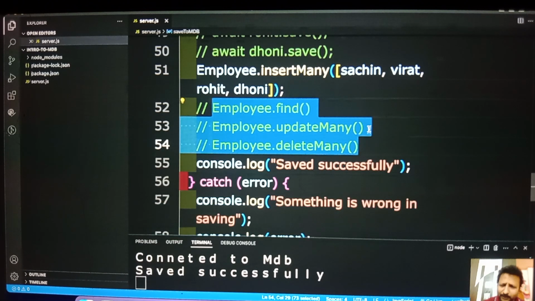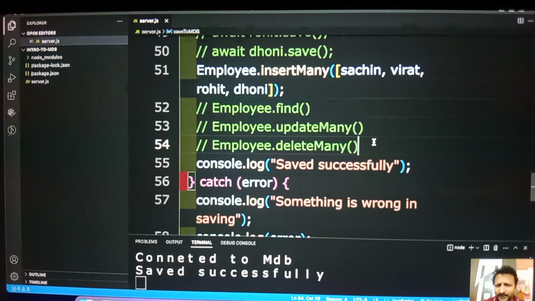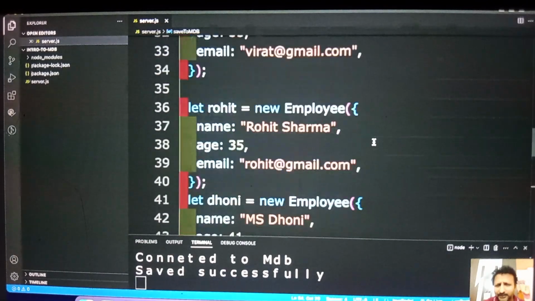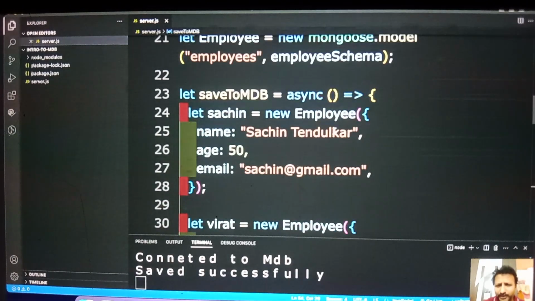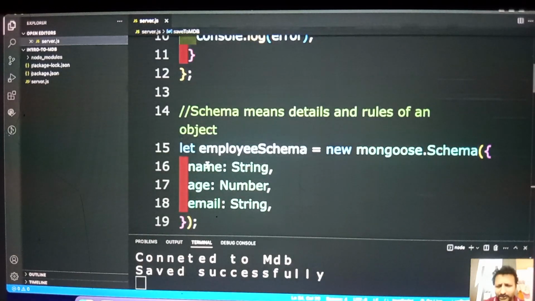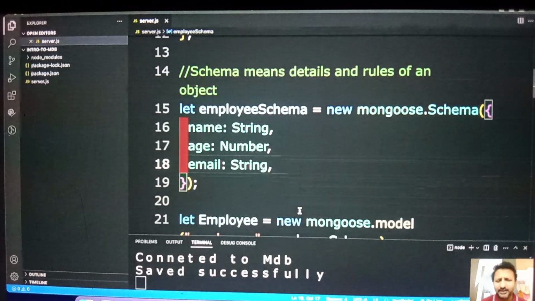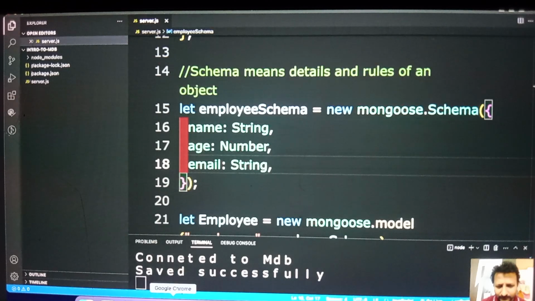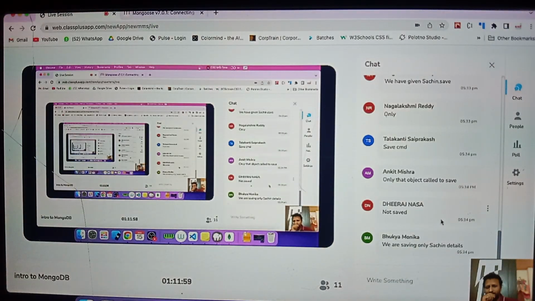But still, there is some more in insertion. Schema, I have just shown you briefly, actually. I have just shown you name string, age number, email string like that, but there is so much in it. We have something called validations, which is a beautiful concept that we will try to work on in our next session. Got my point? Understanding or not?